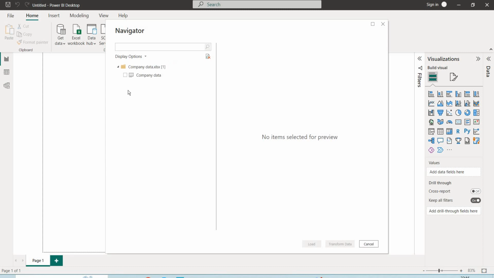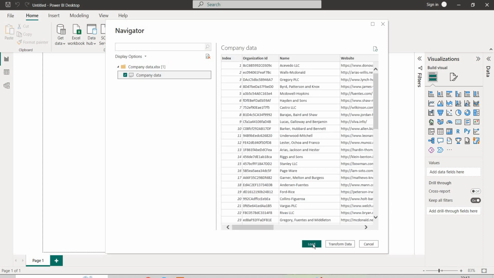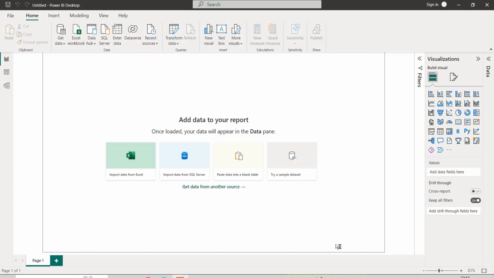I'm going to select the sheet which I want to import. Power BI works based on the sheets, not on the entire Excel workbook. You need to select the sheet here, and you can directly load the data into Power BI, or if you want to transform the data the way you want, meaning if your top row or a column name is incorrect, or if the format of the imported data is not the way you want it, you can go into Transform Data.